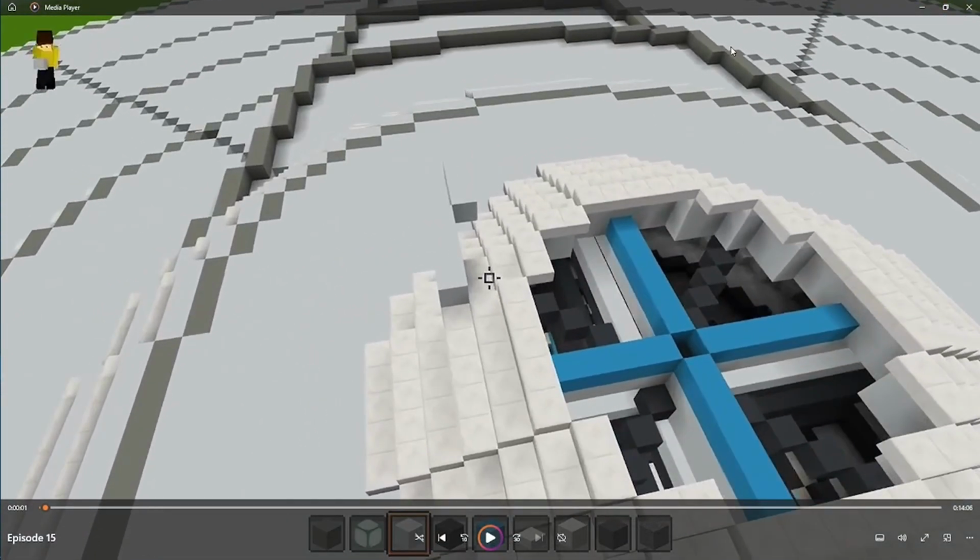You want to make sure that you go along your full outline here of each shelf row with that gray, and just go along the cut line with those half slabs. Once you've got that done, that's going to wrap up today's episode.